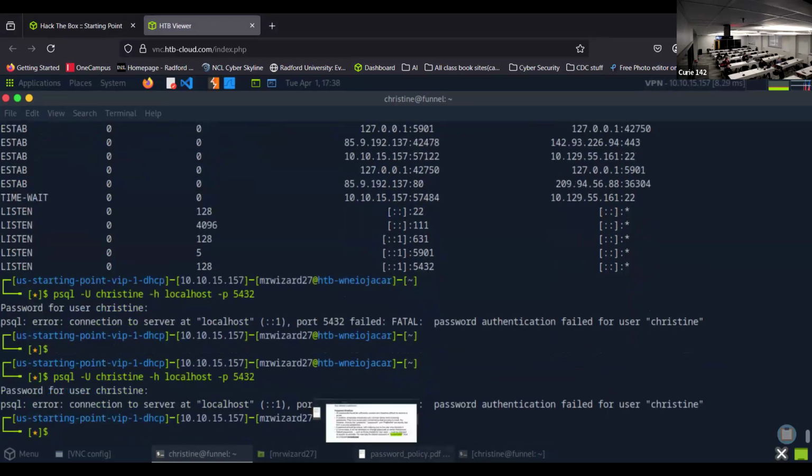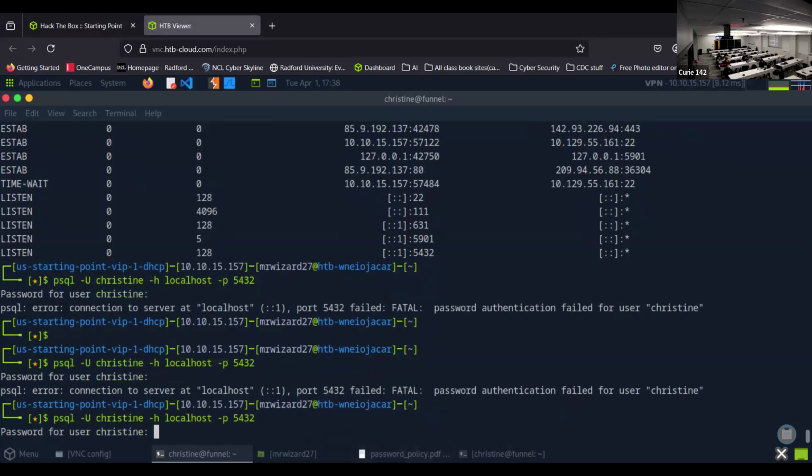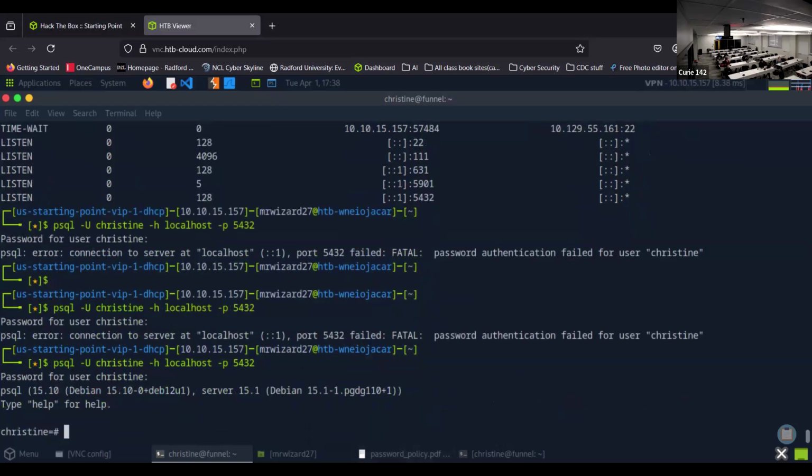I think I copied something. Find that thing again. There we go. Okay, I copied them wrong, but there we go. Through the tunnel connection, we've now gained access through where we were able to use our own tool of PSQL to interact with a process on a local port.